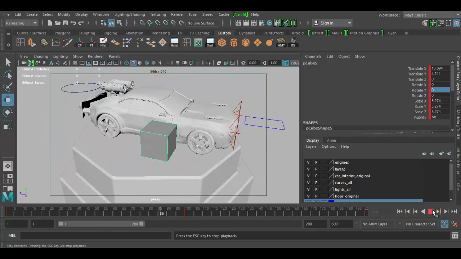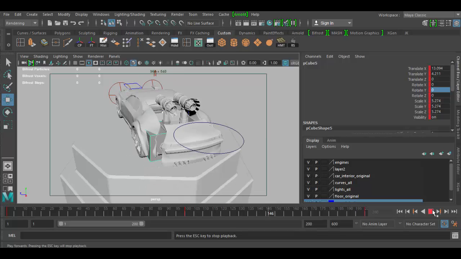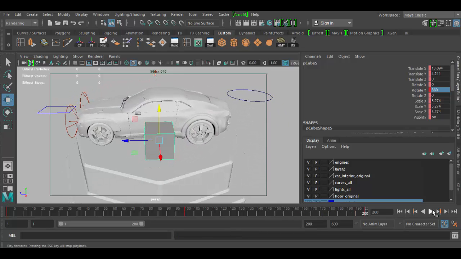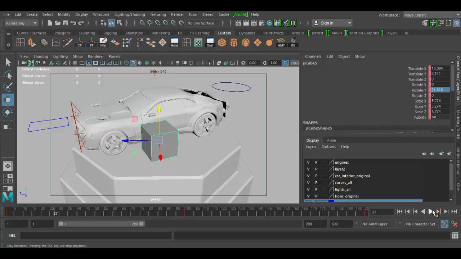To actually render it out, I have another tutorial online you can check out for the render settings, and then another tutorial on how to compile the animation in After Effects.